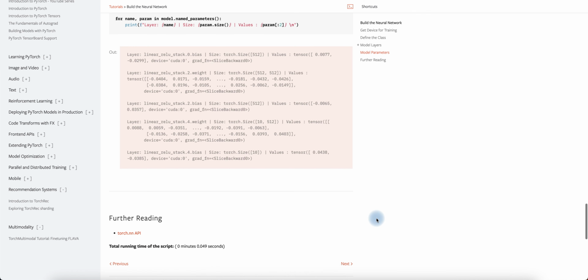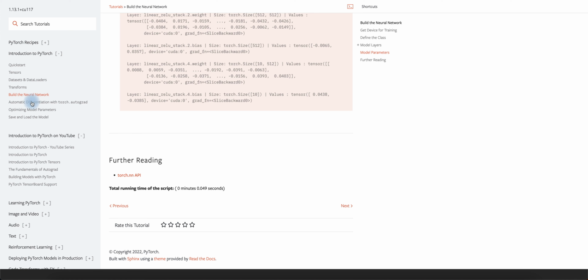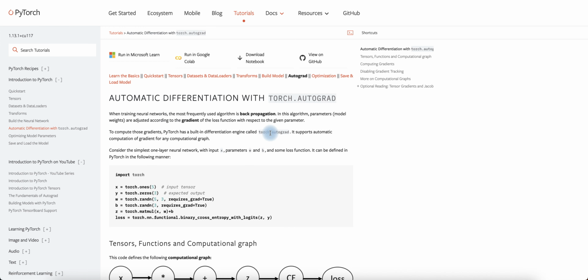Right? So, automatic differentiation with torch.autograd. When training neural networks, the most frequently used algorithm is backpropagation. In this algorithm, parameters, the model weights, are adjusted according to the gradient of the loss function with respect to the given parameter. And torch.autograd supports automatic computation of gradients for any computational graph. So you've got the simplest one-layer neural network with x, w, and b, and some loss function. It can be defined in PyTorch in the following manner, and you see the code below.